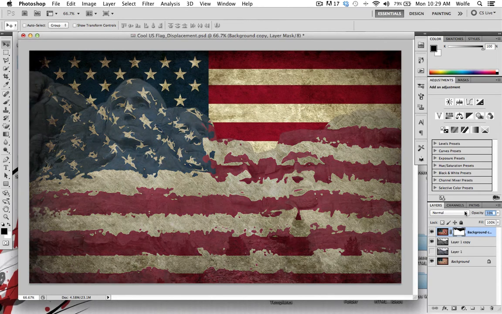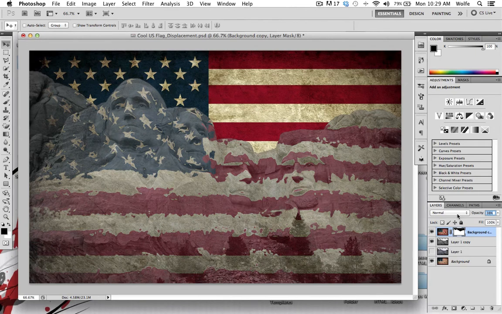And then what you can do is drag the opacity down to whatever you want. It all depends on what kind of detail you want in your image. I like around 30, 35, around in there.